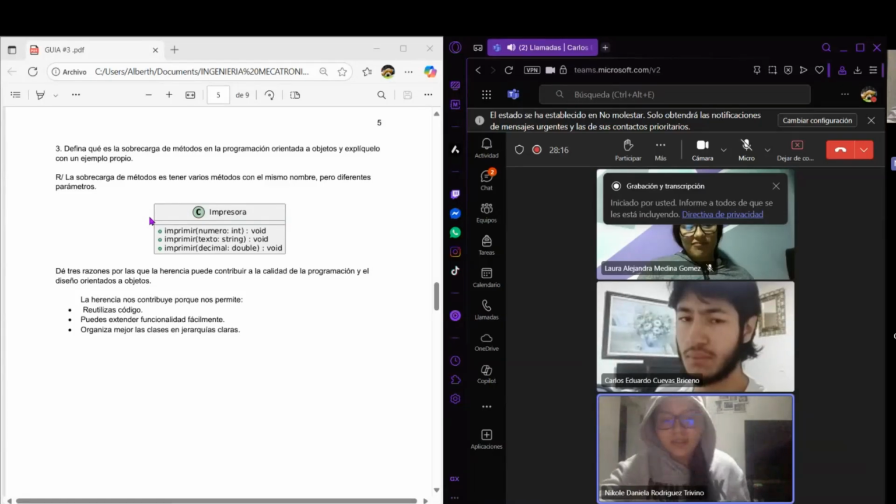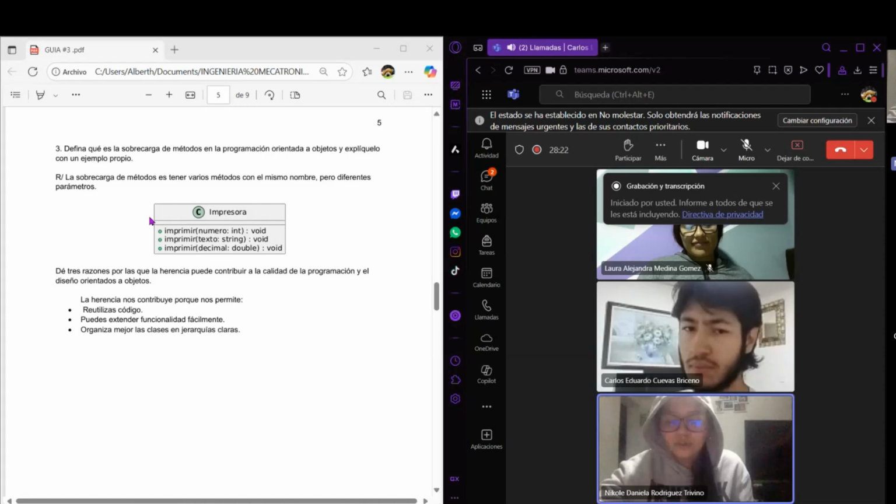Give 3 reasons why inheritance can contribute to quality in object-oriented programming and design. Inheritance contributes because it allows us to reuse code. You can easily extend functionality. And it better organizes classes into clear hierarchies.